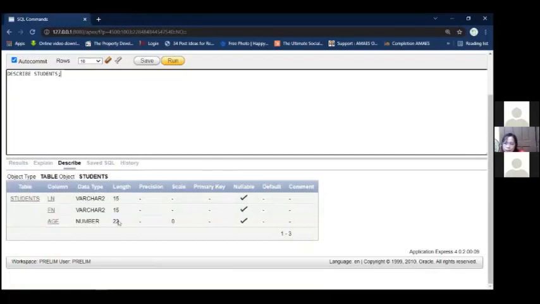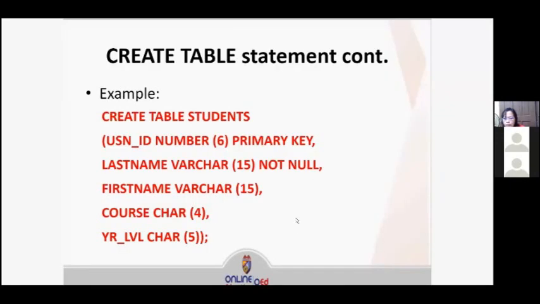Okay, next. Okay, so that's how you create your table. So please do not forget how to create your table.